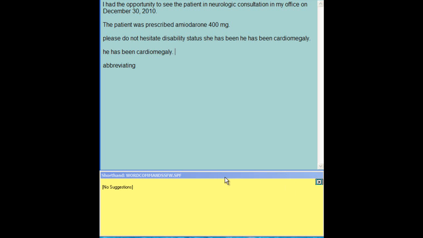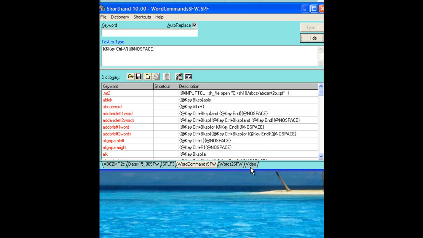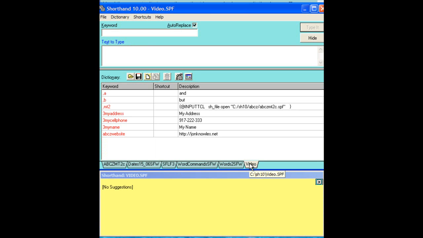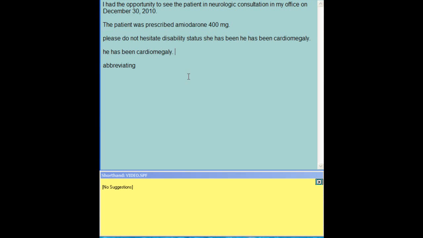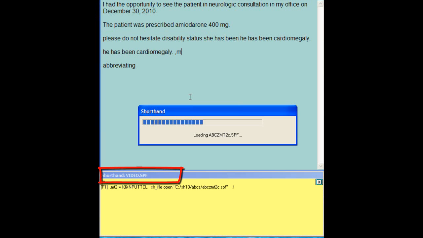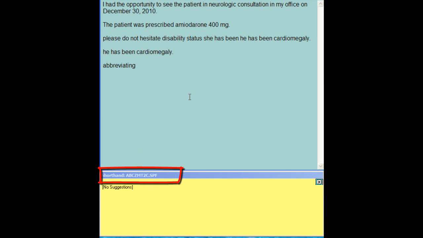Okay, let's look at some other features of Shorthand. Bring up the main window again, and let's switch to the video dictionary that I made. Notice that you can have a shorthand that begins with a comma or other punctuation mark, or begins with a number. We can also switch from one glossary to another. For example, here if I wanted to go to the main medical transcription glossary, we'll see how that works. I type the comma. I only have a few entries. I could type comma M, and we have now loaded the main medical glossary.